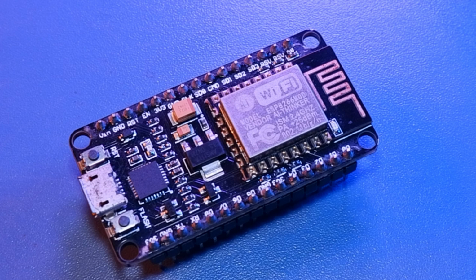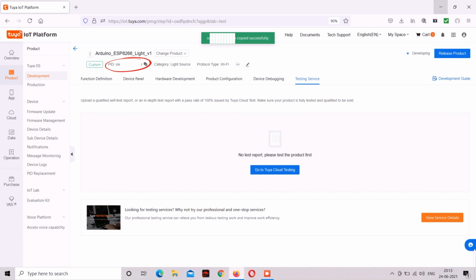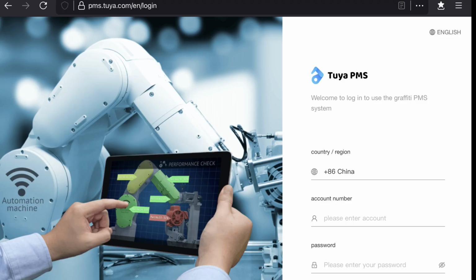So to burn the firmware into ESP8266, you have to visit the Tuya IoT platform again. And please copy the PID of your device and send it to the Tuya DevOps team along with your Tuya account name, and they will provide you a token ID to burn the firmware. Now you need to activate this token ID in order to use it.